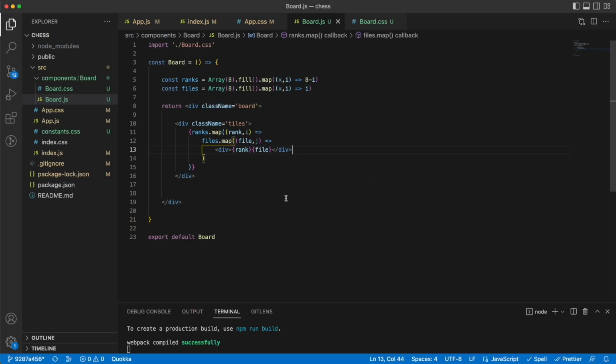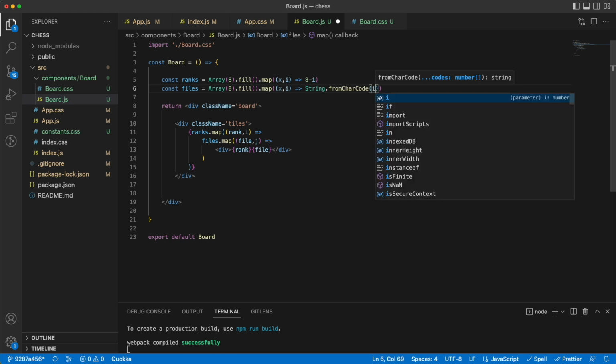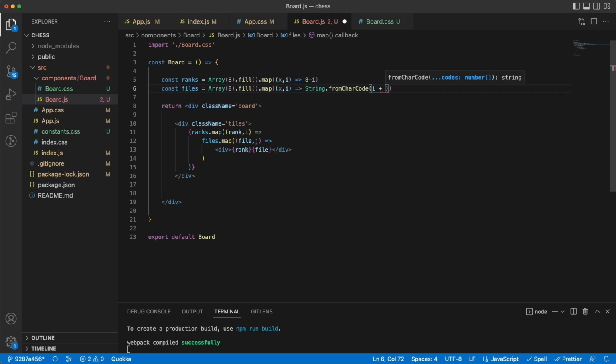So now the only thing that we want to do is just convert this i to a character. We can say String.fromCharCode of i, which is at first 0 and goes up to 7. I think we can add it to 95. So 95 is, I think, lowercase a.